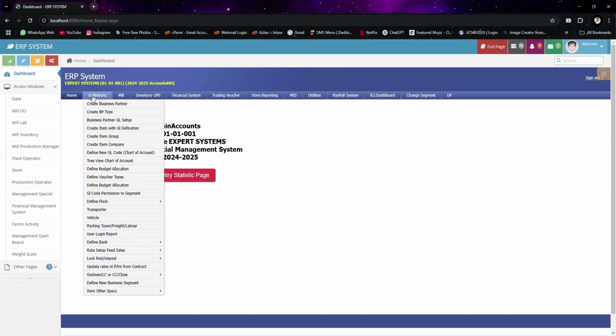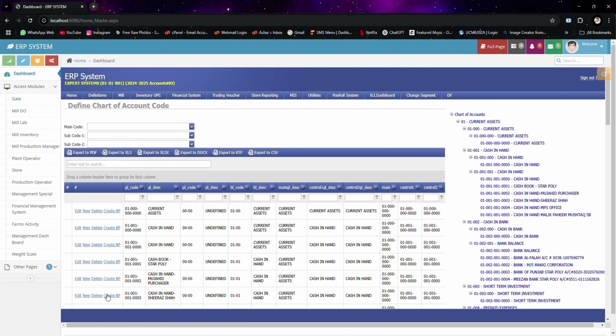Click on Definition. Select Define New GL Code, Chart of Account. This will open a list of all existing GL codes along with their descriptions. You can see multiple options here. You can edit an existing code, you can create a new GL code, or you can delete a code. We will add new, click on new.